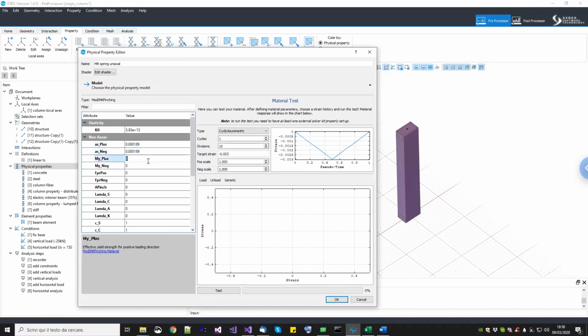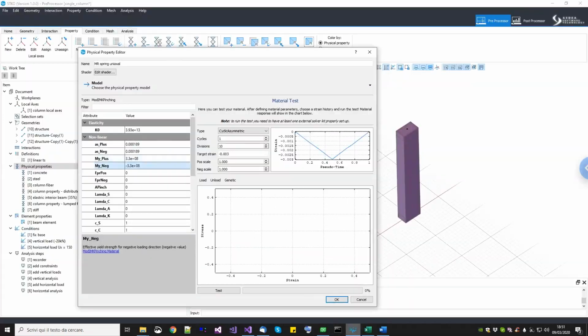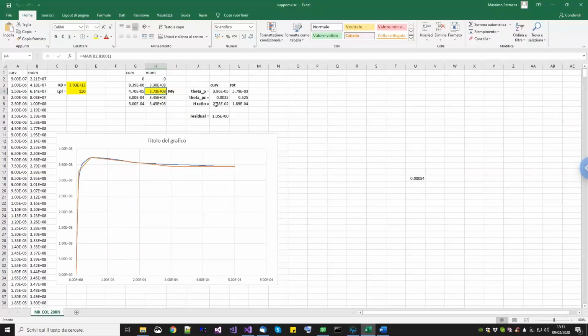So now the moment needs a sign. So it's 3.3 e power of 8, and the same with the opposite sign in the negative side. This one is the yield strength, so the first one, this one. Then we have the peak strength, but the peak strength cannot be directly specified. Instead, we specify it through the hardening ratio. Of course, as you can see here, the hardening ratio is computed in such a way that you obtain this peak moment. Okay.